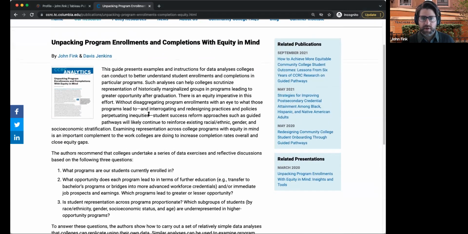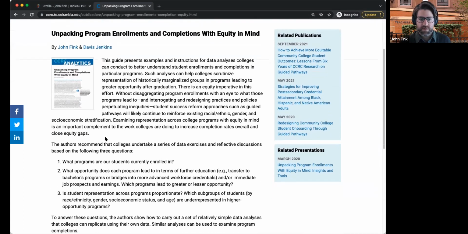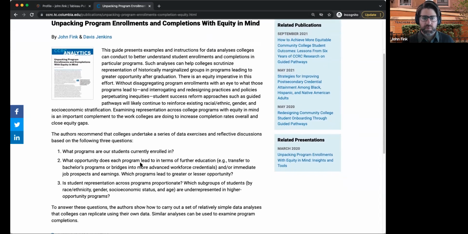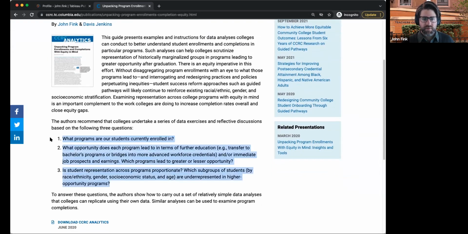If you go to this page, you'll see a short description of the brief, as well as some of the key guiding questions for this investigation. These are the questions that we keep in mind throughout this whole exercise. What programs are students enrolled in? What do these programs lead to in terms of further opportunity, further education, and the workforce, transfer, et cetera? What do they lead to?